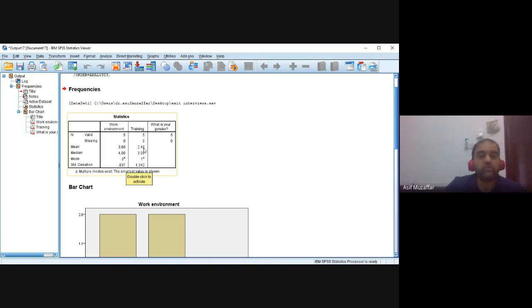Of course, this is only 5 values. I told you your sample size should be sufficient, but here, just for teaching purpose, I am telling you. That is why for gender, it is not created, because the values are only 1 and 2, remember. So that is why, and only 5 values are there. So that is why mean, median, and mode for this one is not calculated. But if you have sufficient data, many data with you, then it will be calculated.